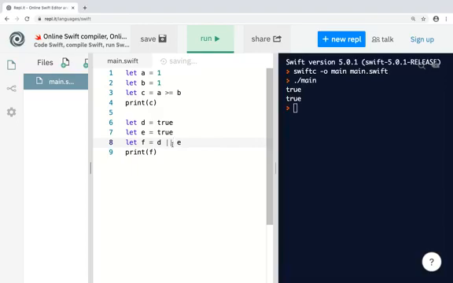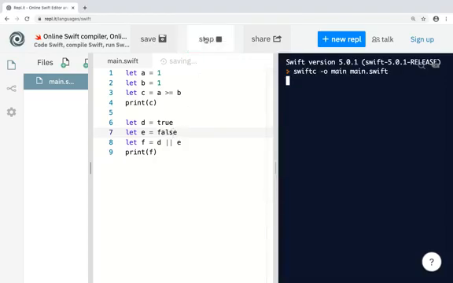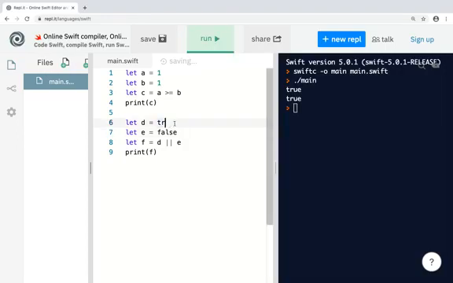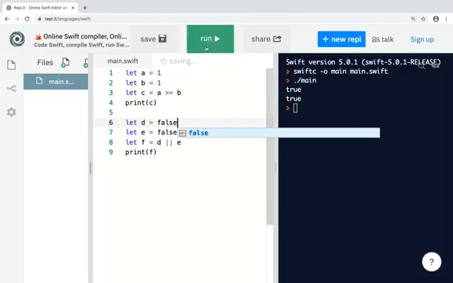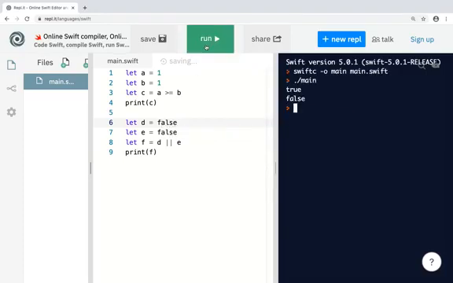Now, we can also use a logical OR, which looks like that. So as long as one of the conditions is true, the result will be true. Okay. So if, let's say, for instance, D is false and E is true, still evaluates to true. If D is true and E is false, still evaluates to true. And it's only when both D and E are false, then it evaluates to false.